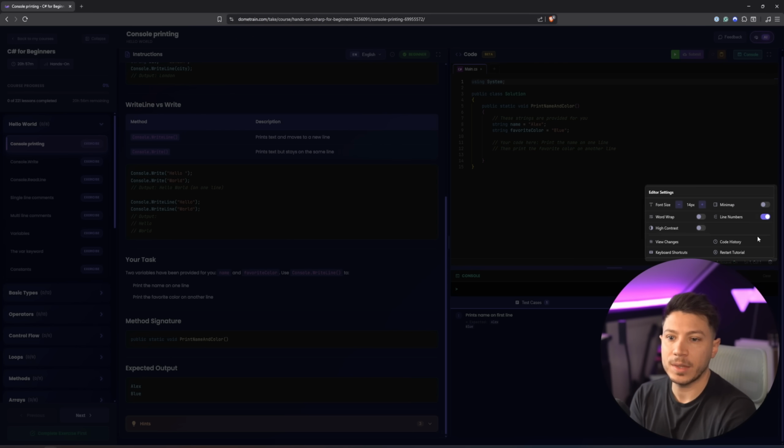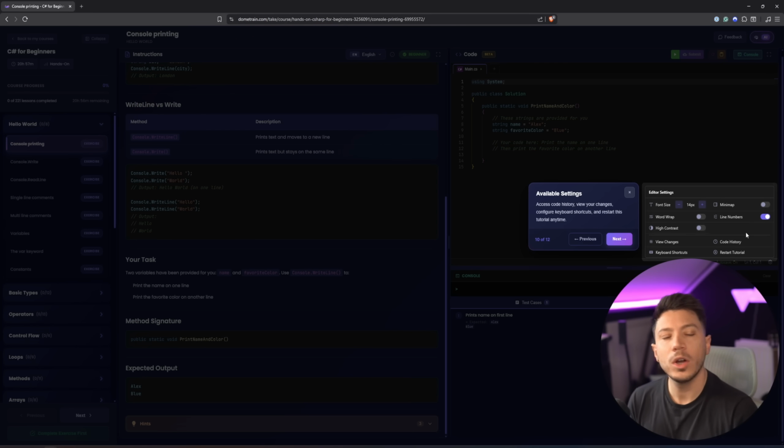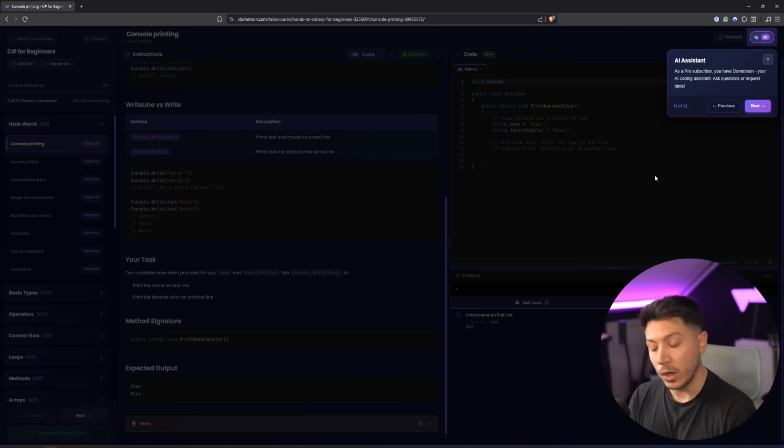A few more things. You have some settings to help with font sizes, word wrapping, line numbers, all of those different things, like keyboard shortcuts, view change diffs, code history and stuff like that. Then we also built an in-house, in-house trained model AI assistant, which is completely optional, but it is designed to help you find the solution, not to solve it for you.